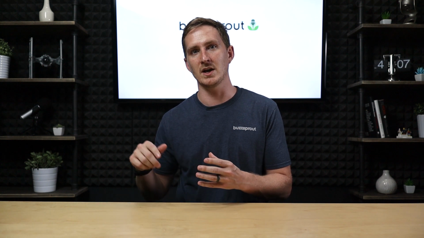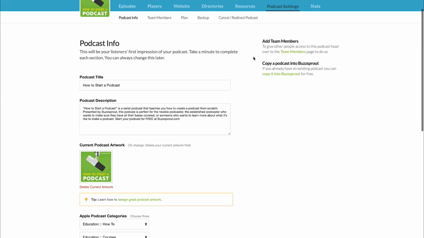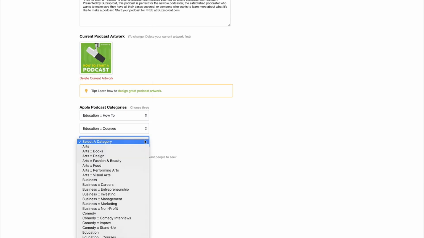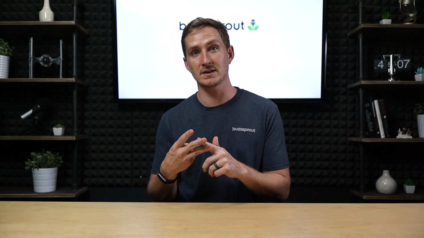Now, you can pick 3 categories, and you'd pick these in Buzzsprout by going to podcast settings and then scrolling down. You can pick 3, but Apple Podcasts only cares about your first category. So make sure that your first category is your primary category. Other apps will use the other 2, so select good ones there as well, but that first one really matters. You can see all these options inside of Buzzsprout, and we'll also link to a blog post where we list out all of the categories so you can see which one is best for you.